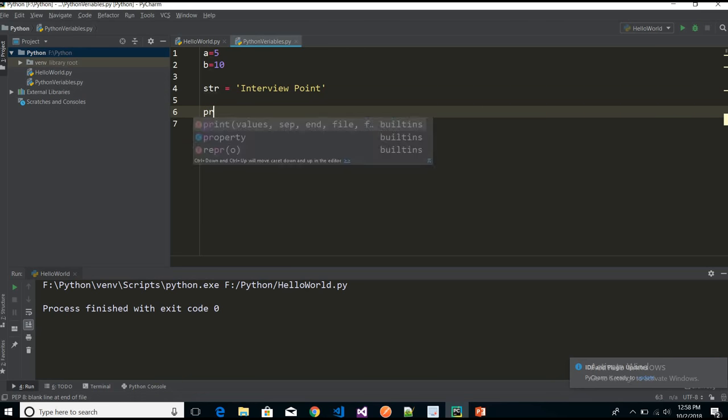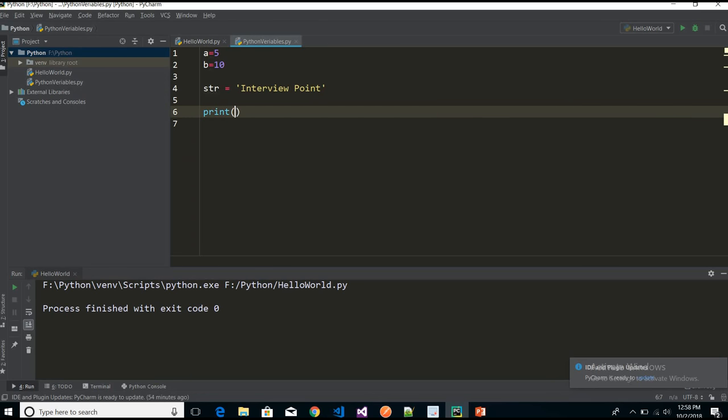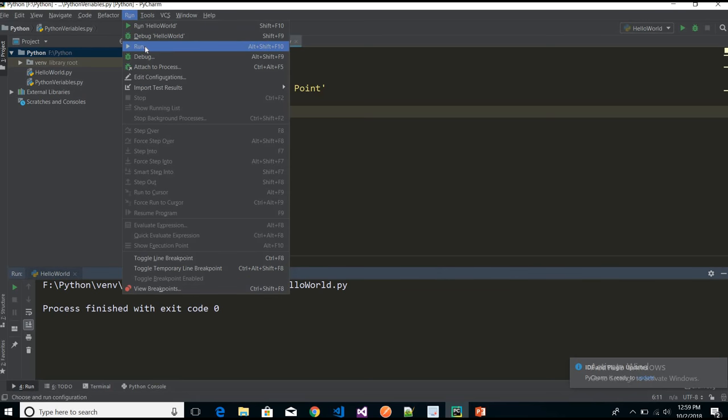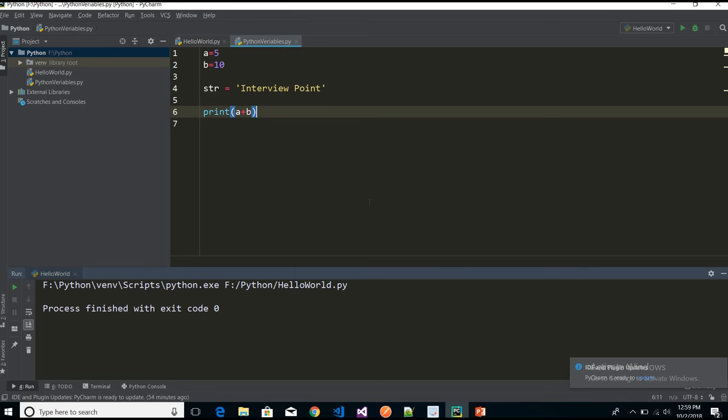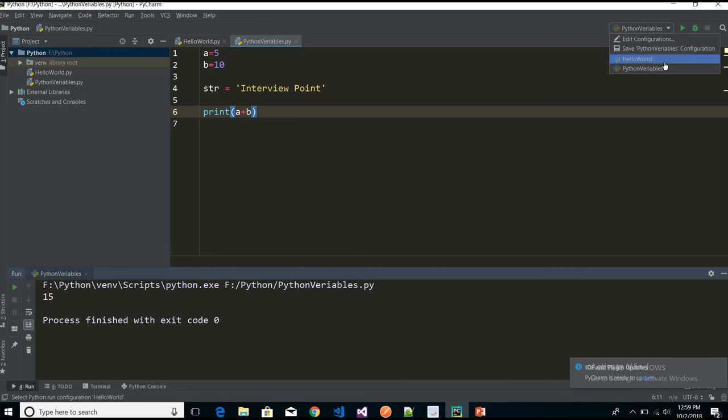Suppose I want to print the value of a plus v. You can see the output is 15. Run this file. First of all we need to run Python variables. Now you can see the output is 15. You can also run from here, but you need to first select the file. Here I am going to run this file, Python variables. The previous one is hello world.